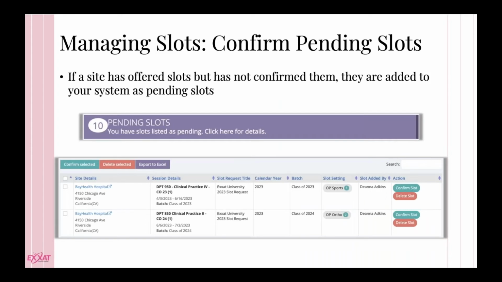Let's first talk about confirming pending slots. So if a site has offered a slot or slots or has responded to the slot request in some way, but did not confirm them, they get added to your system as pending slots. They're inactive and they won't show up on your assigned placement page as a result. So you'll see the whole list of those once you click on the widget on your dashboard, and then you'll have the option to either confirm the slot or delete the slot, depending.